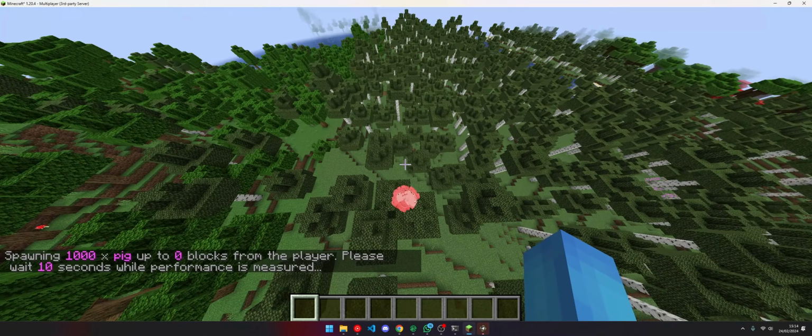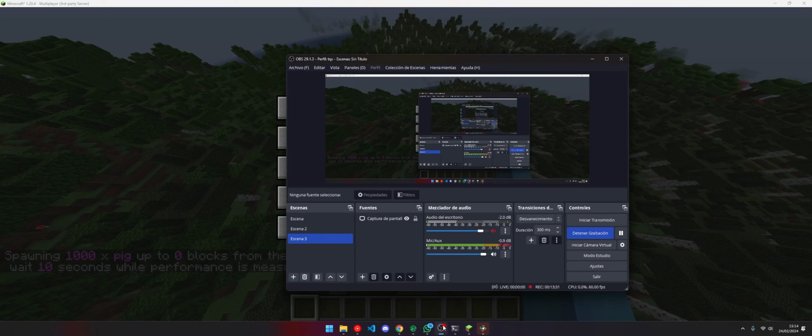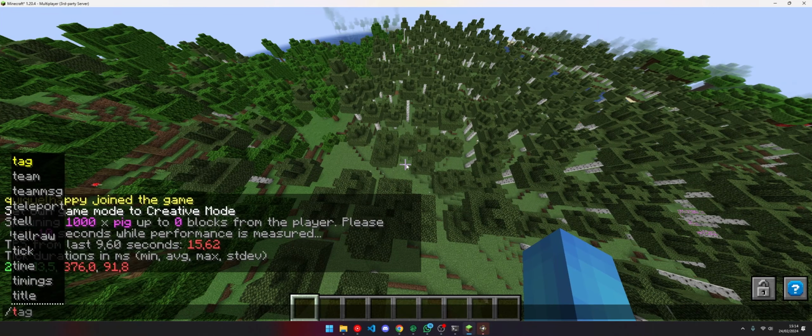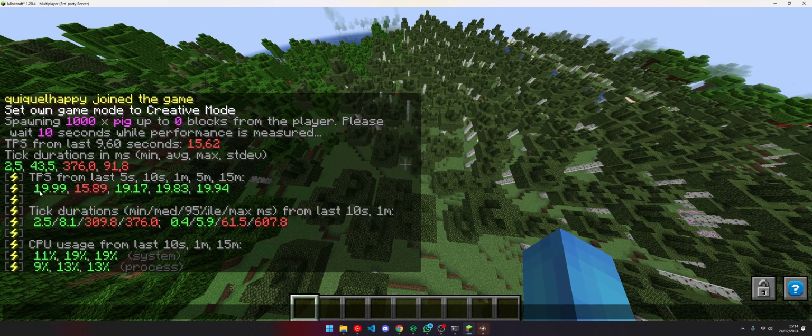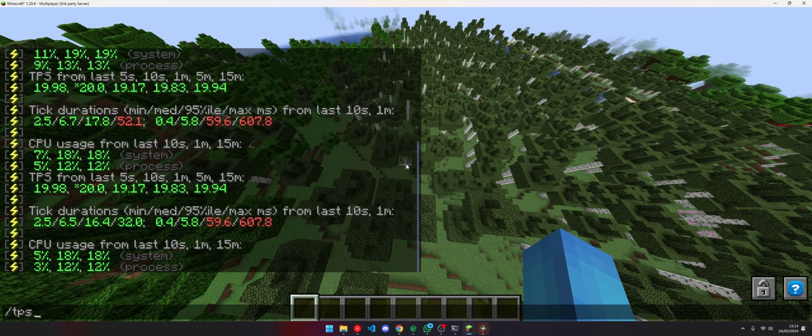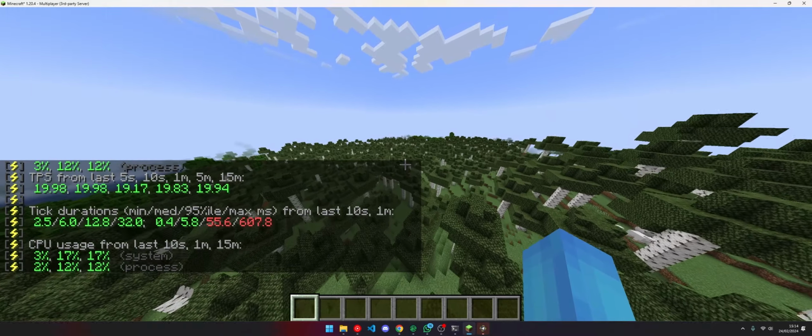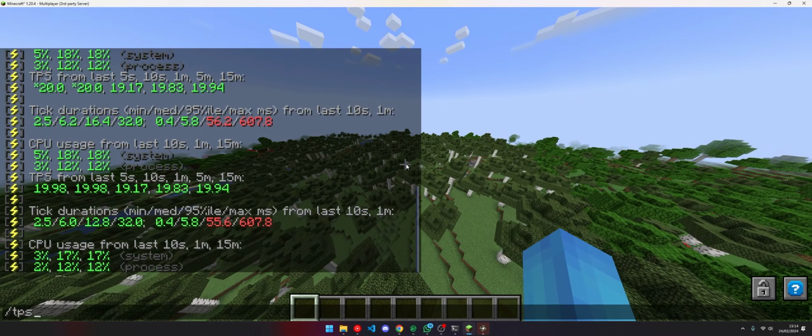This is spawning a bunch of pigs, and as you can see, they're all dying. And whatever, the server quickly brings the TPS up again. As you can see, it is on 20 TPS already, so maybe not the best test for testing prolonged lag periods. Let's do another test.